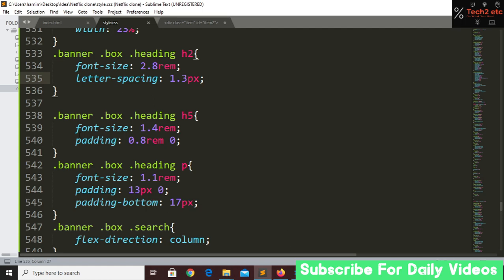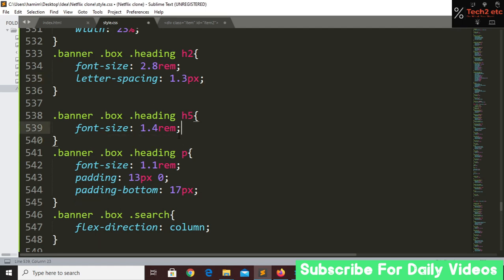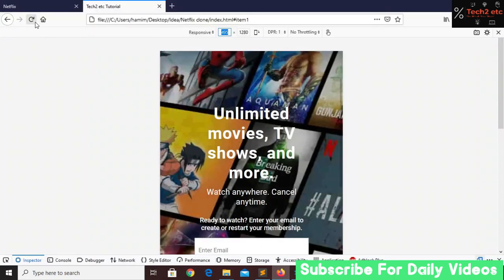So for h5, I will change this font size, and this will be 1.2, and here it will be 1 rem in paragraph, and for padding it will be 12 pixel, and from bottom it will be 15 pixel. Now save and go to our website and refresh.